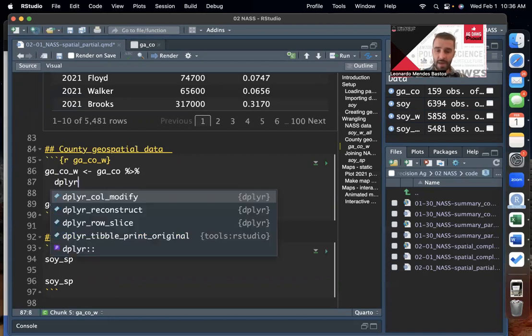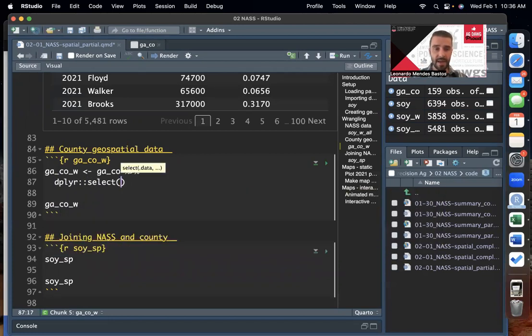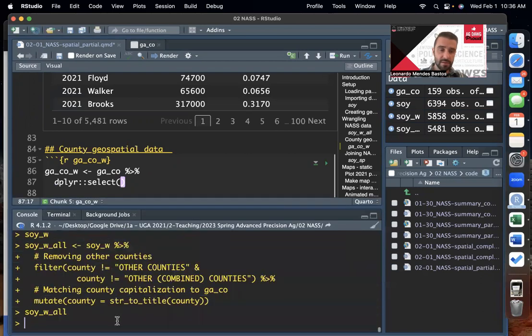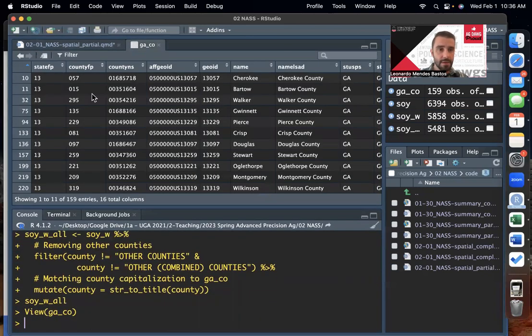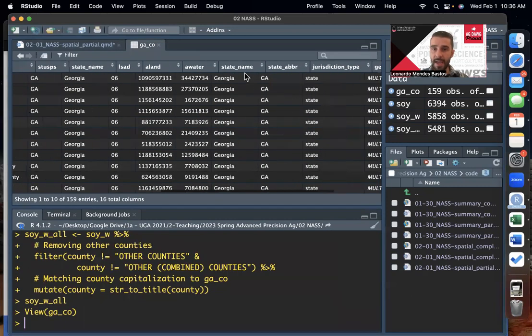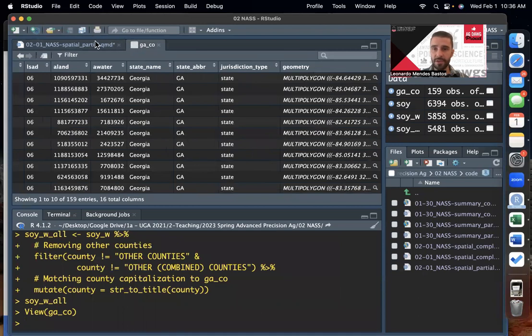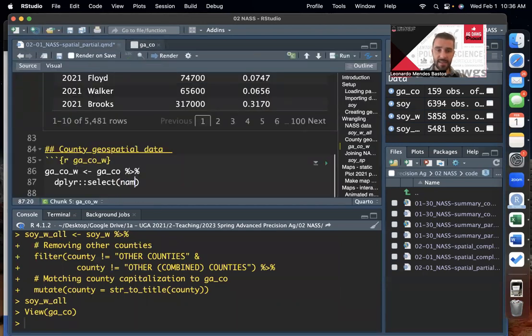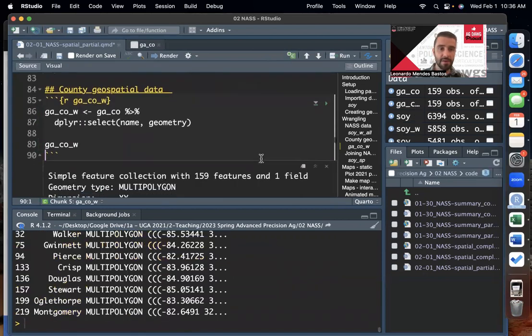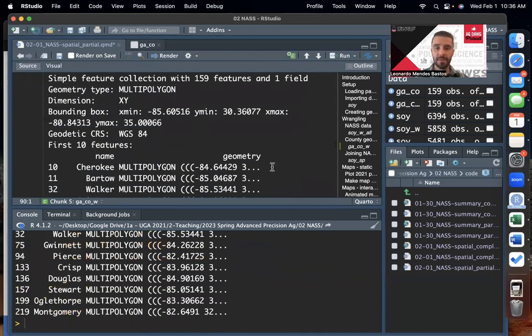So let's do the dplyr select function. The two that we need are, let's just see the view again. I think that's easier. So we really only need this column called name and a column with the geometry. With the geospatial data, we would say select name and geometry, right? And if we print it now, we only have those two columns.